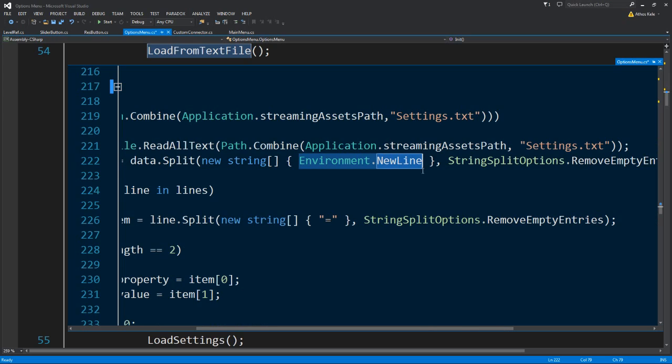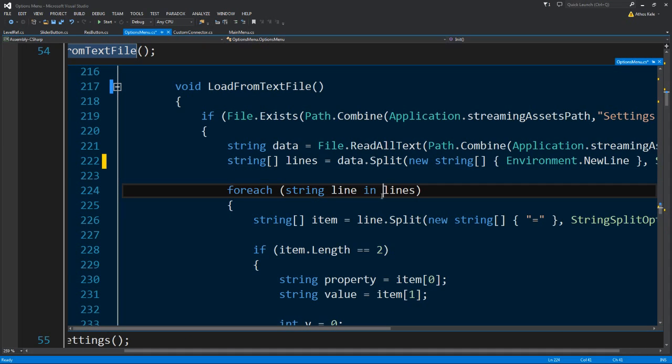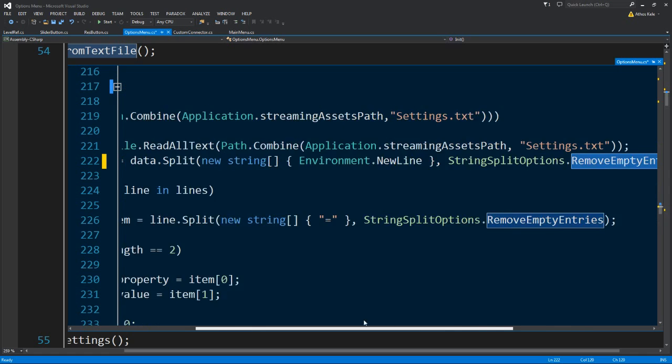Basically, for every OS, it's going to either use this or this or this, okay, but it automatically changes it for every OS, so it works on every environment. And then we use the StringSplitOptions, so it removes every empty entry.